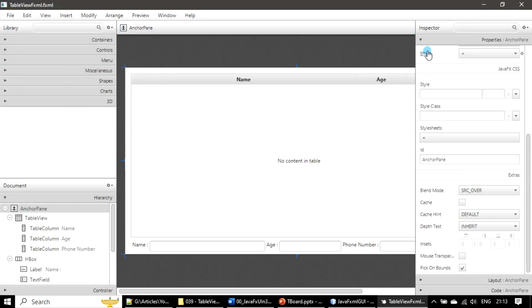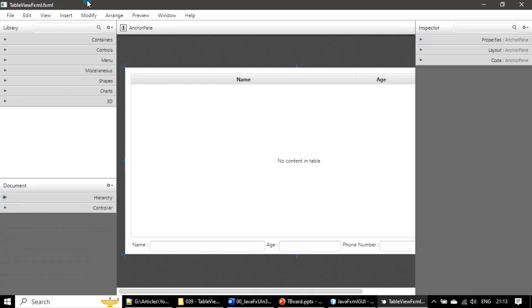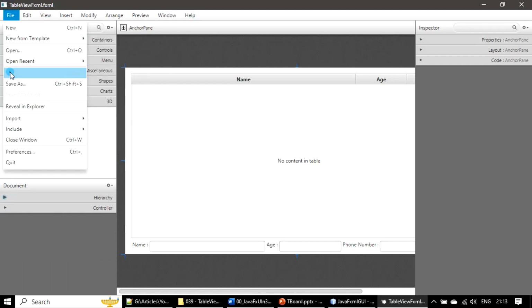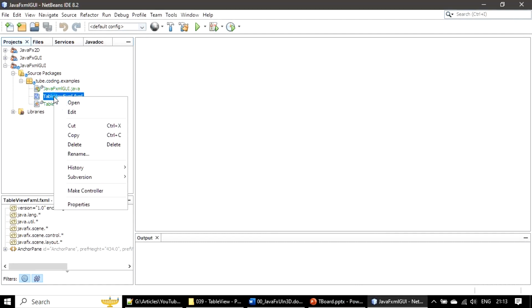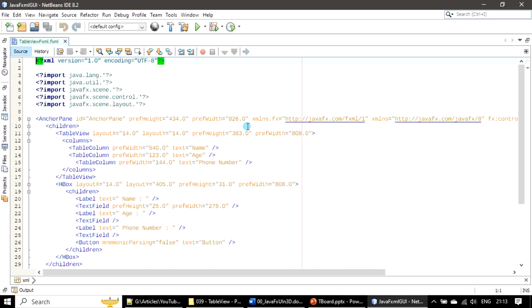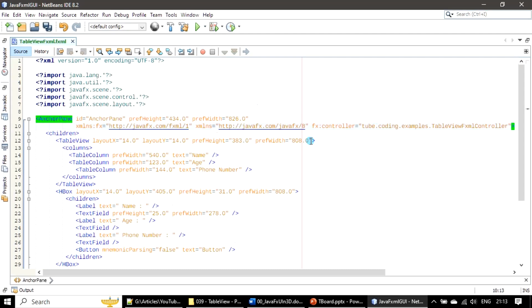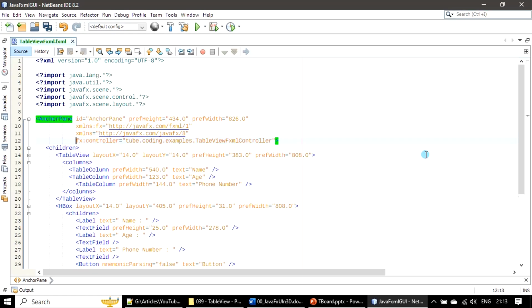So next, what we have to do: it's already saved. If it is not saved, you have to click save, then click file, quit, and now we can open the FXML document, and if any formatting is needed, we can do that. Once the design is over, we can do the formatting. Otherwise we will be repeating this again and again.